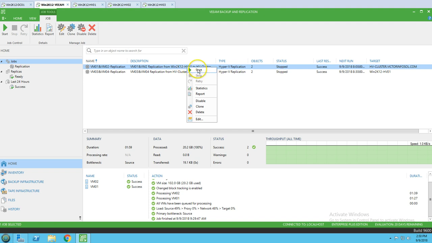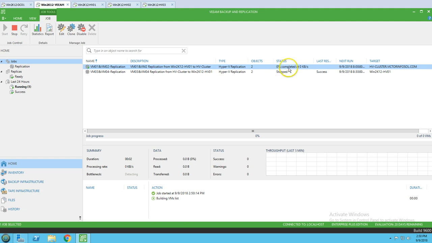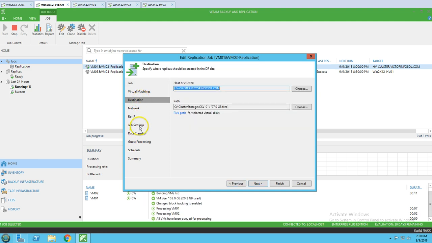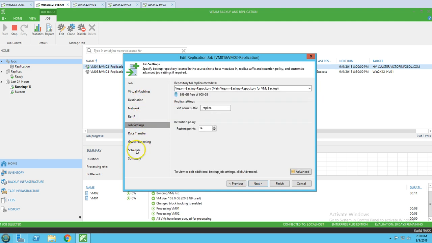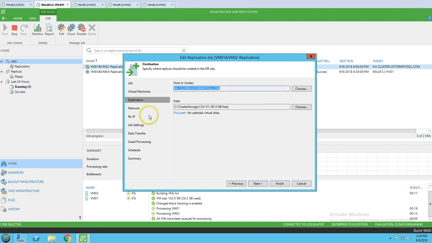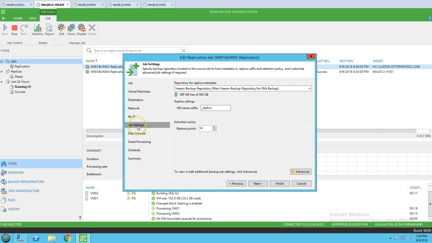Whenever I right click on a job and start it, it changes the status from stopped to running. You can see the status is now 0% completed, and this is the next schedule, which is given on behalf of what you have scheduled in this job. If you want to change the schedule, you can always go here and change it. And the destination you can also change anytime, and you can also change the suffix name anytime.